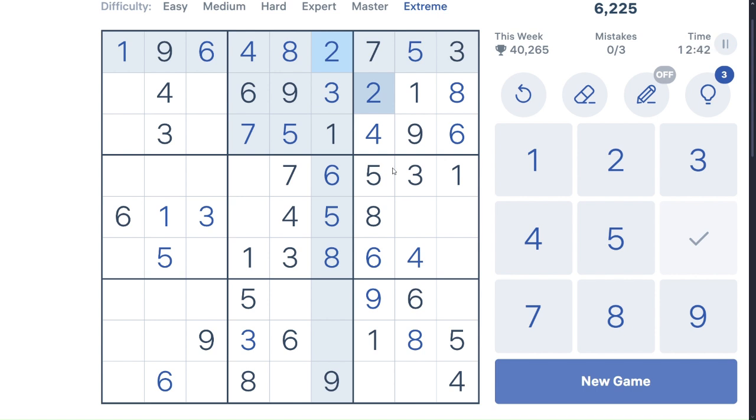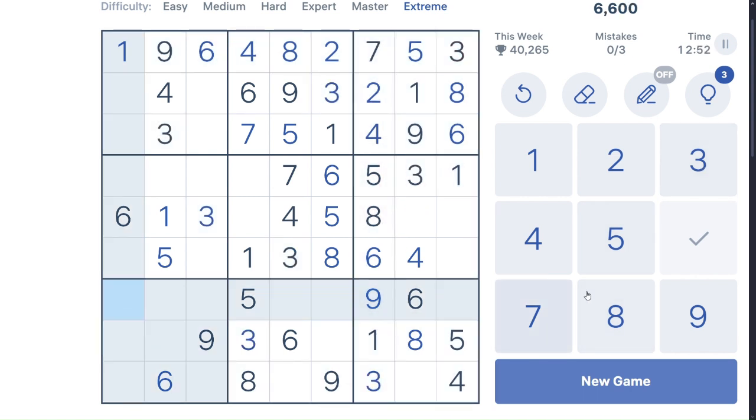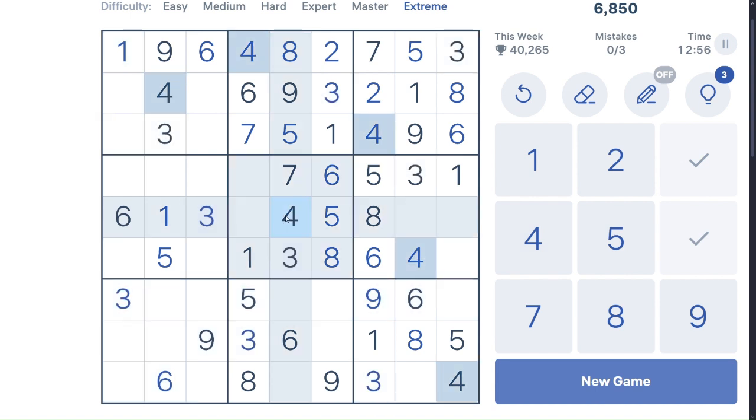Okay, we'll move on to 3. 2 is a bit difficult right now. These 3 blocks of this must be a 3, and this must be a 3. Process of elimination. 4.